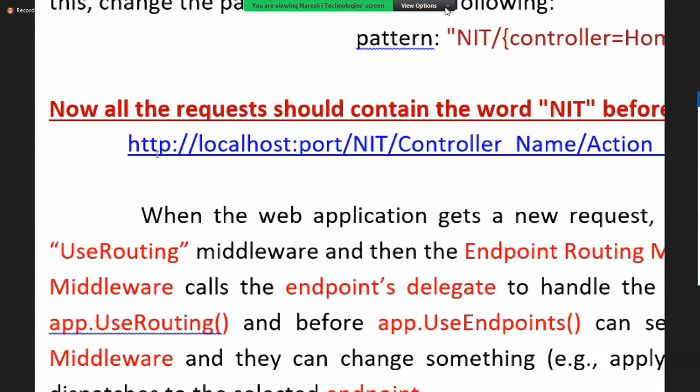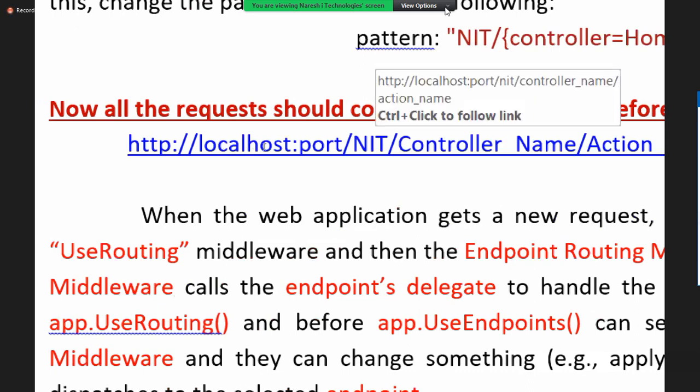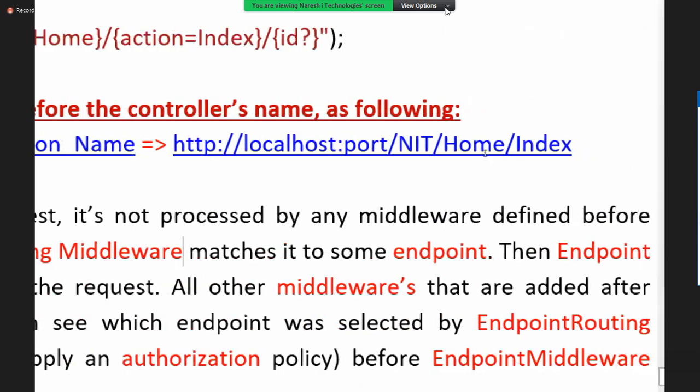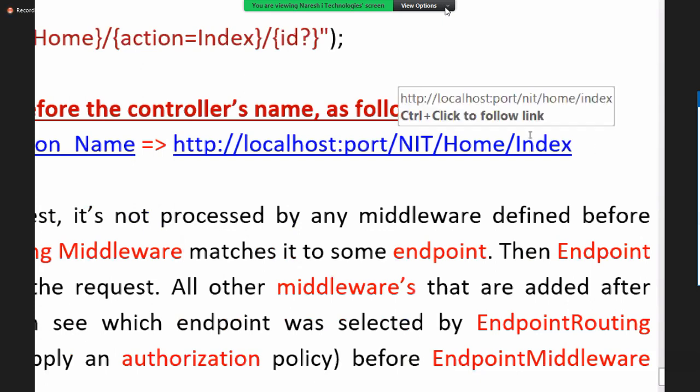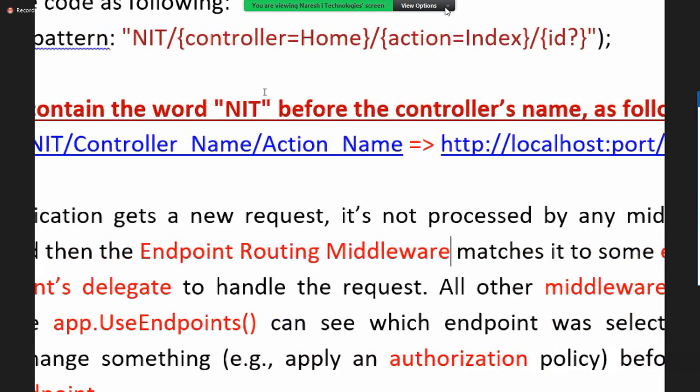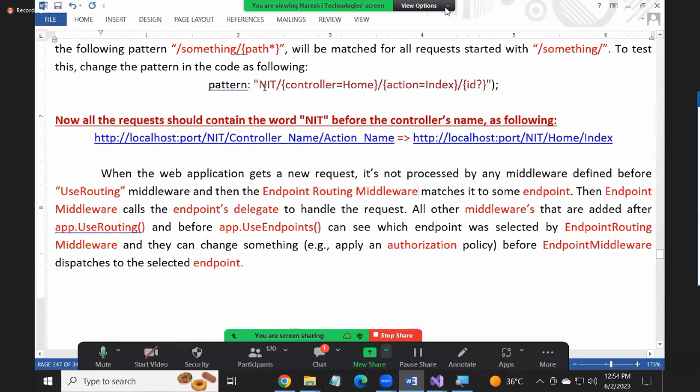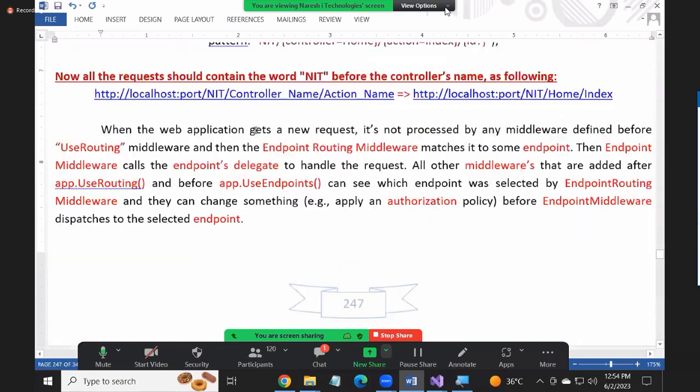See, NIT, home, index. So NIT is mandatory or not? Why? We specified it in the route. Already long back when I explained about route config, I showed you this practically. And the best example is API. In API, we have a static value, API. So in the same way we can add this.